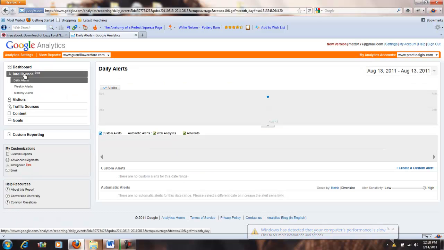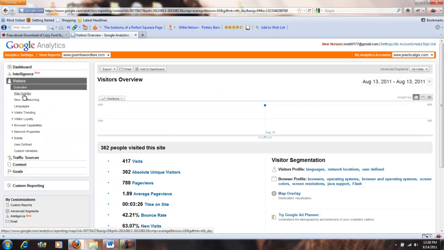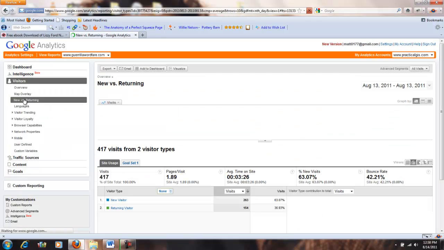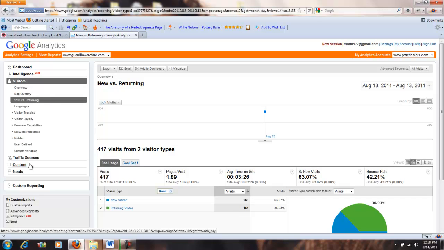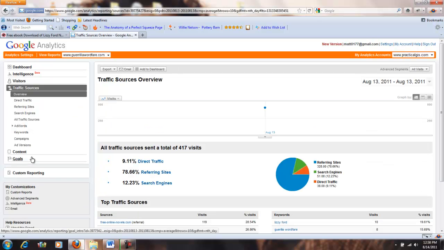You can set up intelligence to where it'll shoot you emails or alerts on different things. You can go more in depth on visitors as far as map overlay, new versus returning, look at the languages. There's a lot of different things you can do, but that's a real brief introduction, kind of how we use Google Analytics to show us who's coming to our site, this and that.